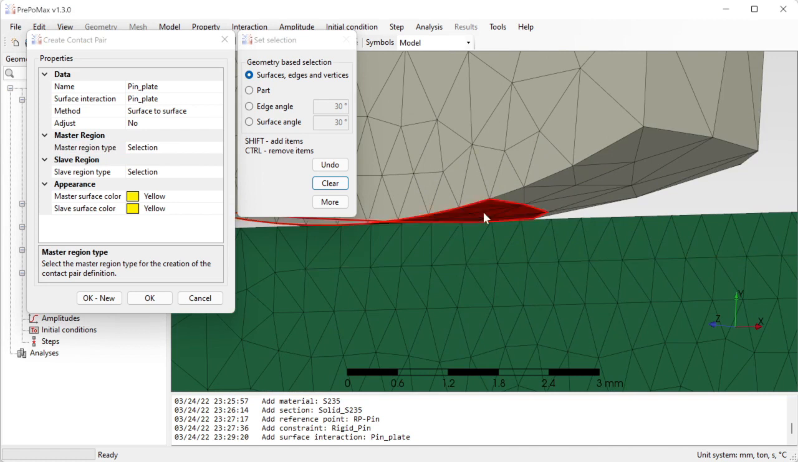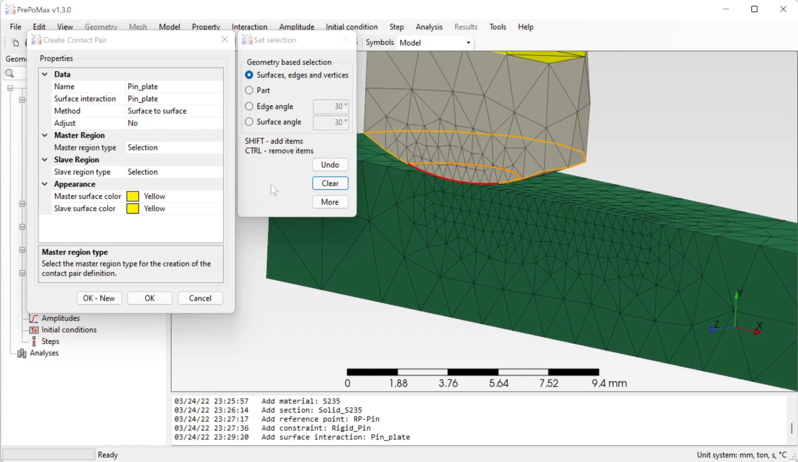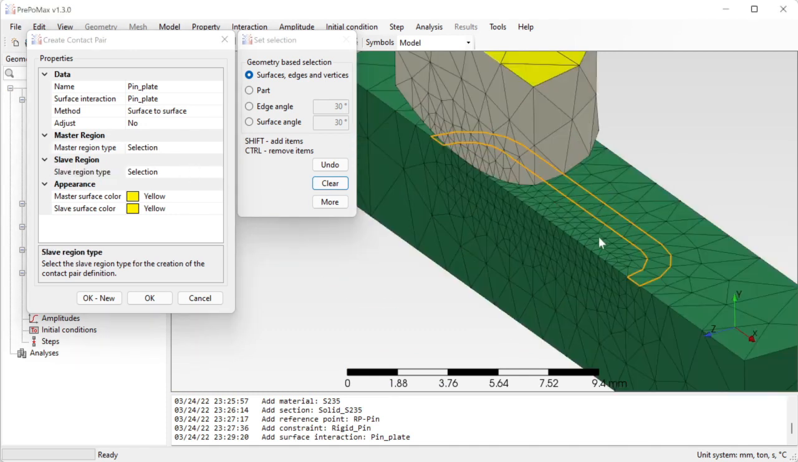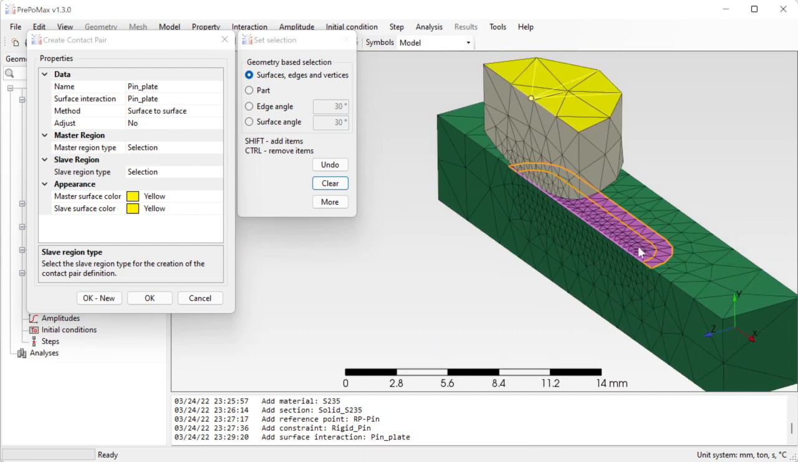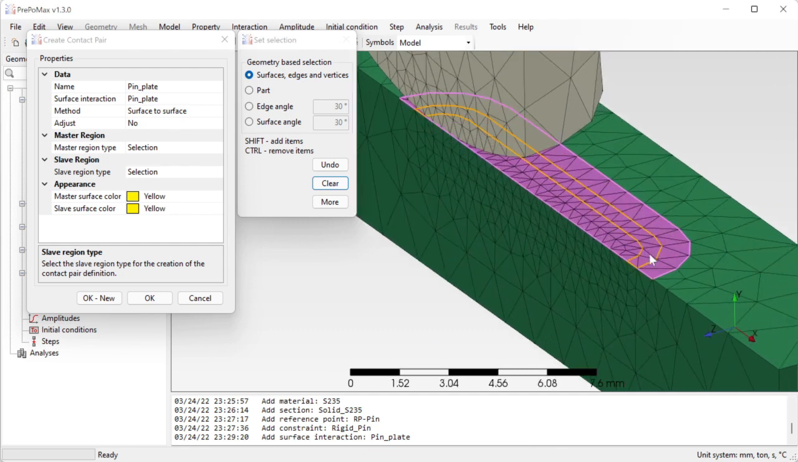So we'll select the bottom surface of the pin as the master surface, and then we'll select on the slave side, we have here 4 surfaces, one connected to the other. I will select all 4 of them in order to have a continuous contact surface. Confirm by OK.